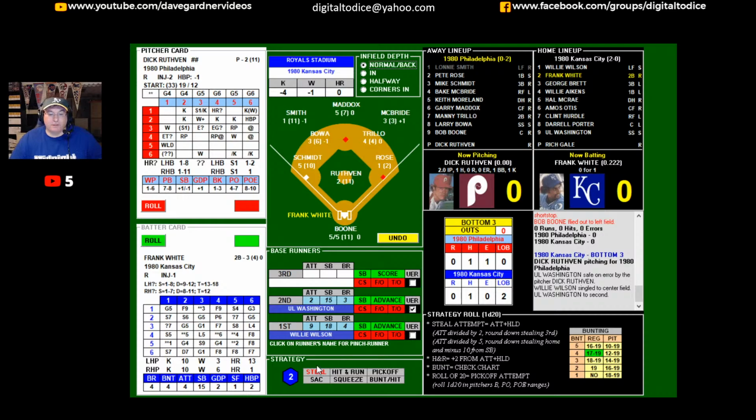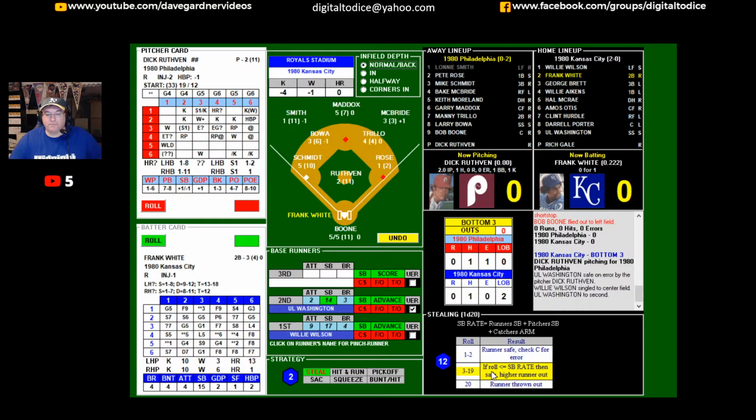All right, he wants to steal. I would suggest bunting rather than steal, but they want to go with a steal here. He's got a 15, so he's going to try to steal third. Now, why would you steal? His base running is a 3. It's not that good. All right, the game says steal. We'll try to steal. Here we go.